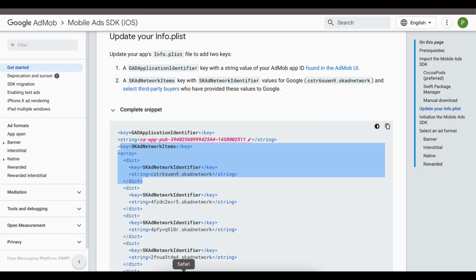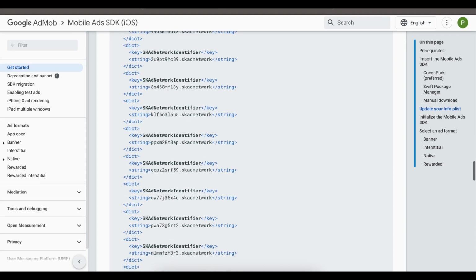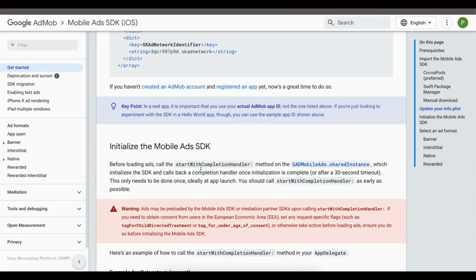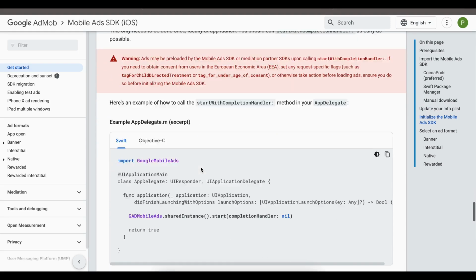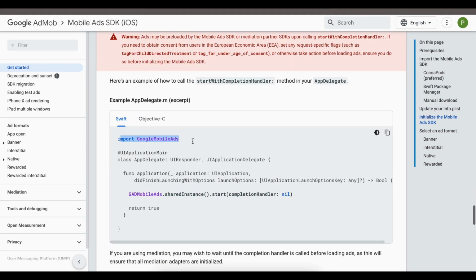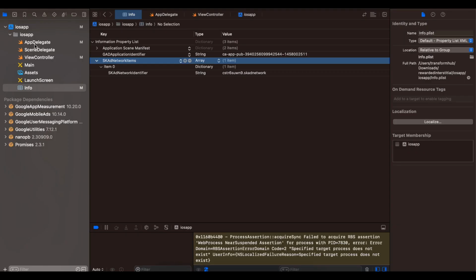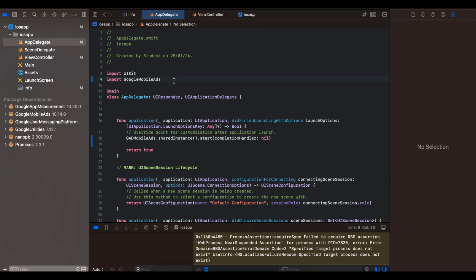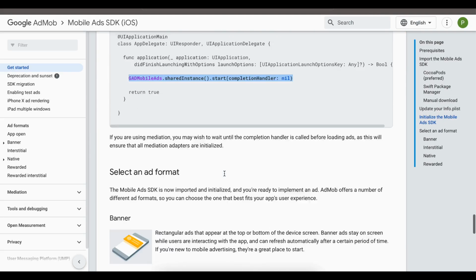Okay, next we have to initialize the Mobile Ads SDK. So first we have to copy paste this code, as well as we have to copy paste this code. So if you go to my app delegate, I have added this Mobile Ads SDK, as well as I have added this bit of code over here as well.